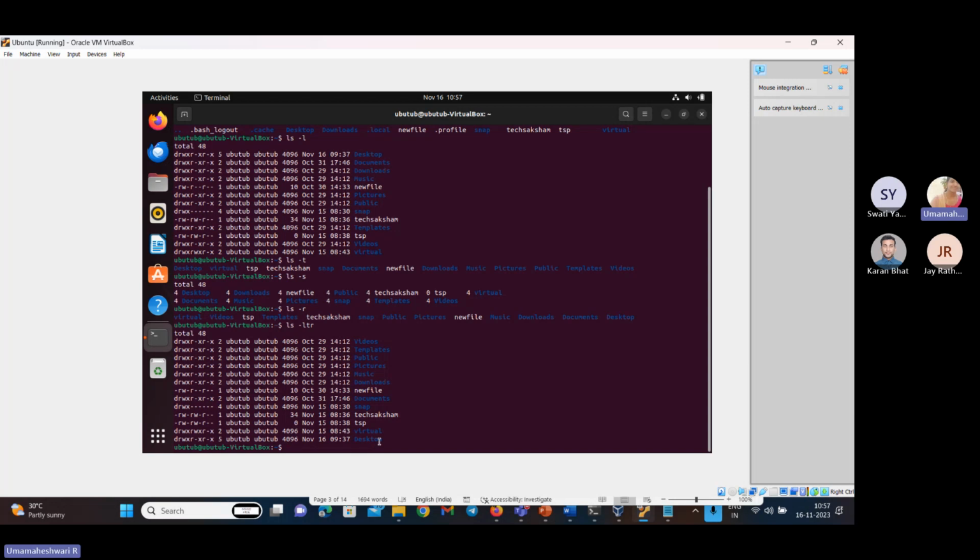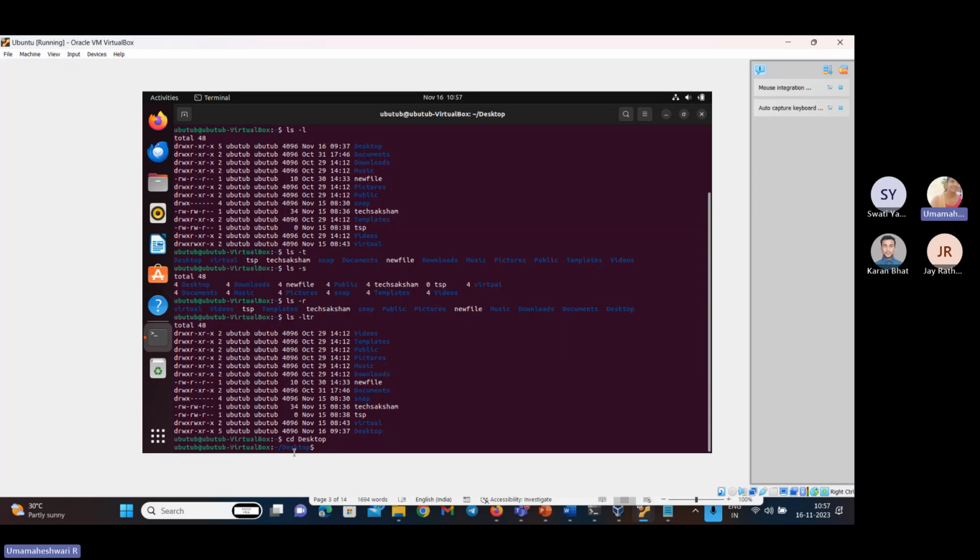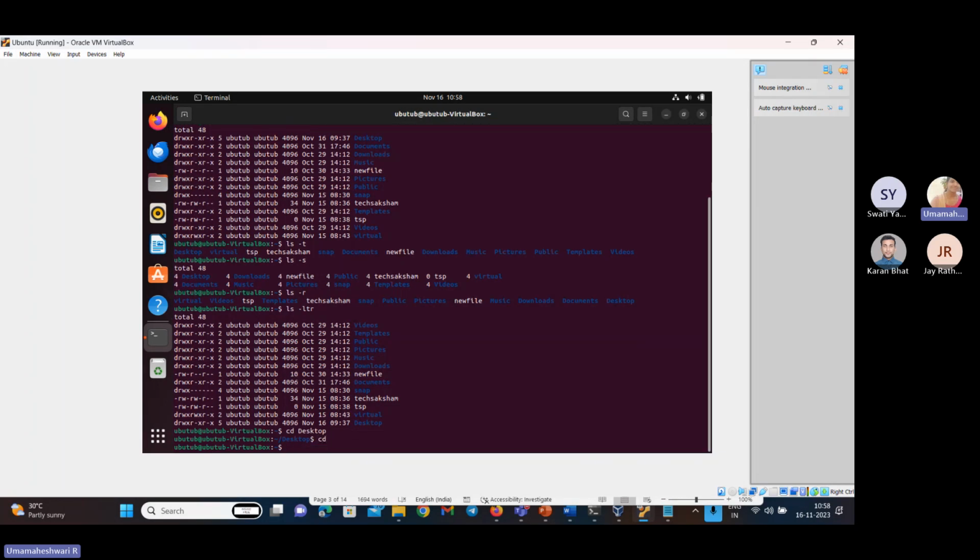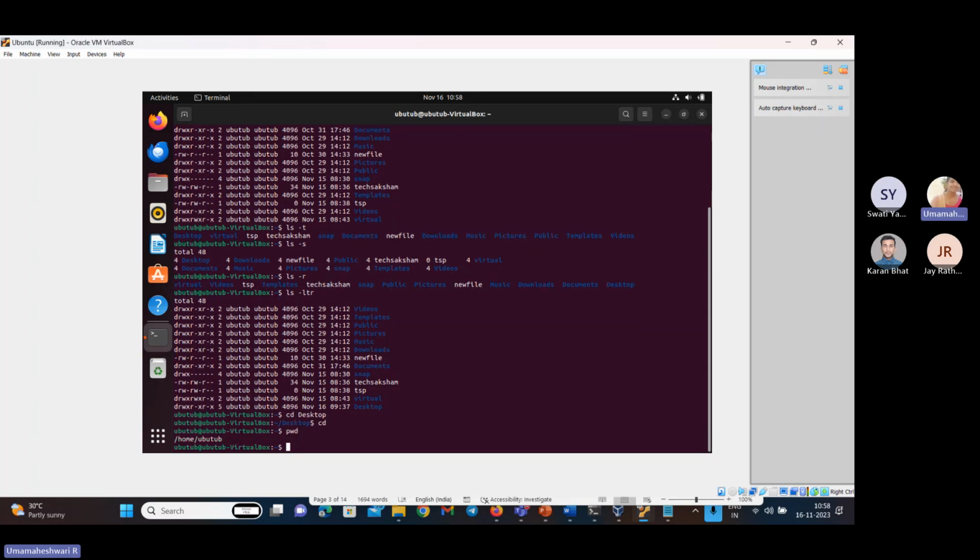Clear? And next are cd and pwd. I have a lot of directories on my PC, right? So let me get into Desktop. It is moving to Desktop. If I just want to come back to my main directory, I will give cd. Clear? And the command pwd is print working directory. It shows the current working directory. Currently I'm working in home, and the name of the user is ubuntu.